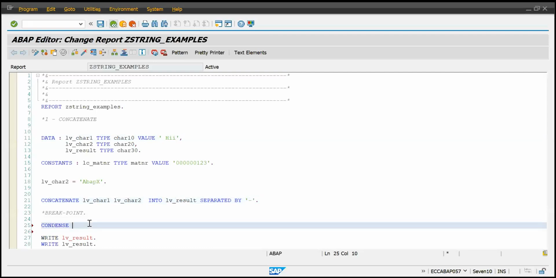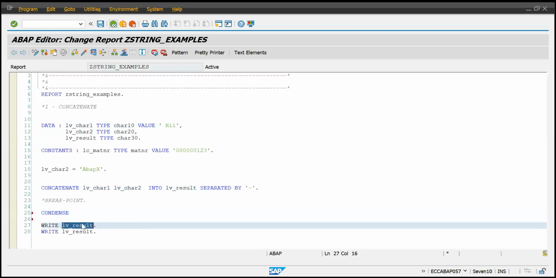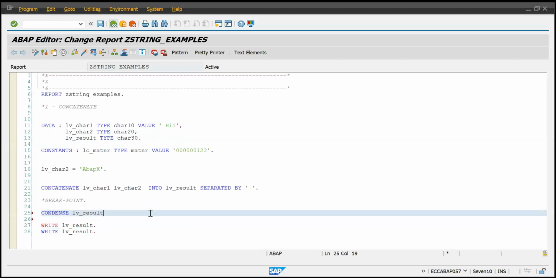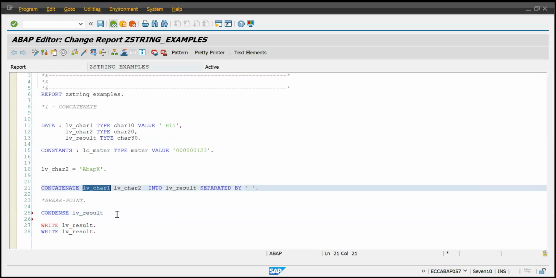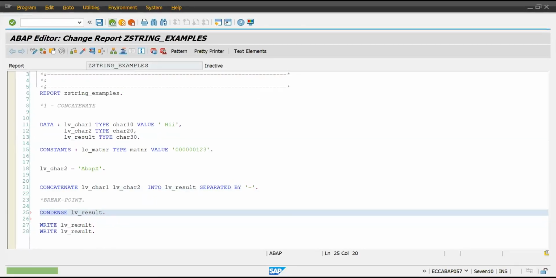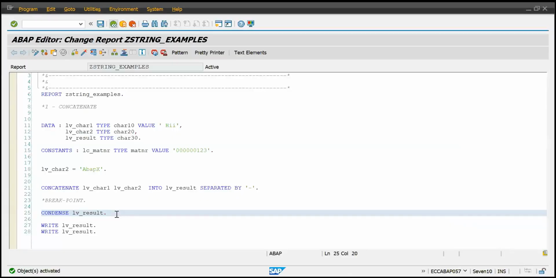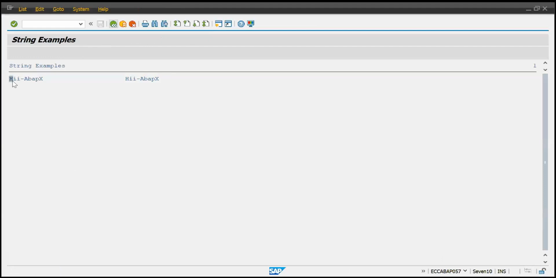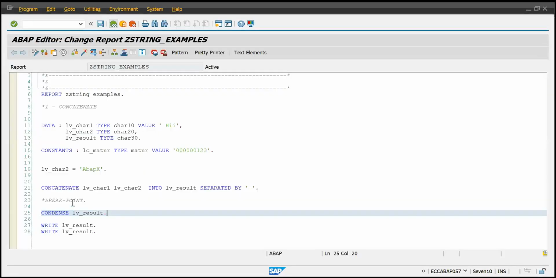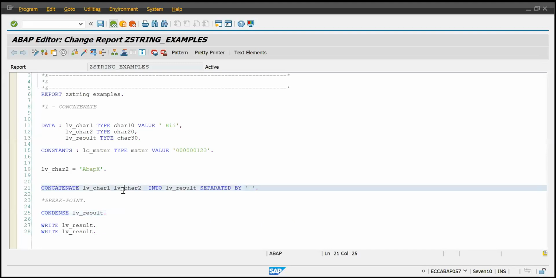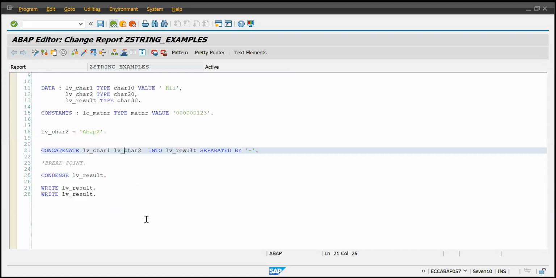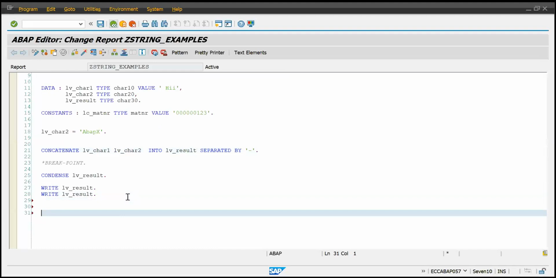Let's see how we can utilize this. If I say condense and then our result, because it's holding that value, or you can directly condense this LV char also, but let's see whether it's going to work here or not. Then execute. Now if I click here, see, the space has gone, right? So that's how we can use this string operation called condense. It will remove the blank space in your string, in your result, or any field, which is nothing but your internal table field.